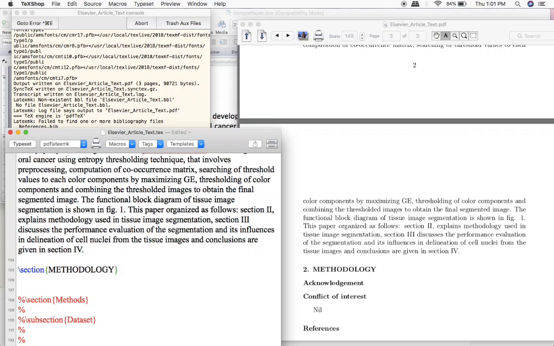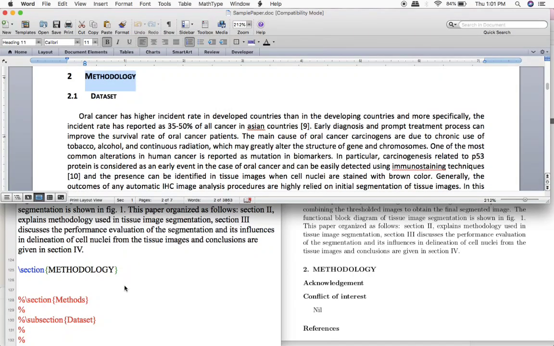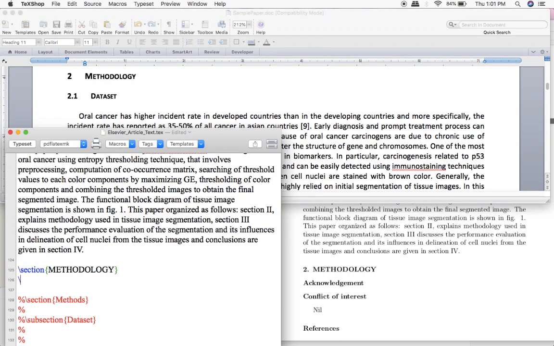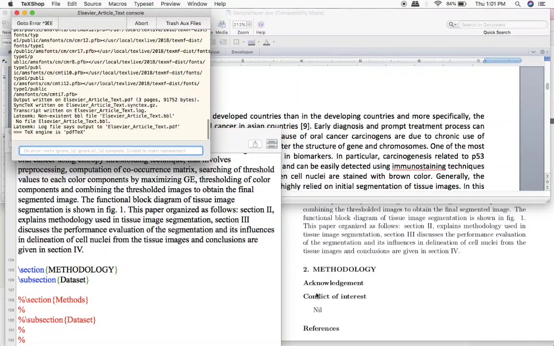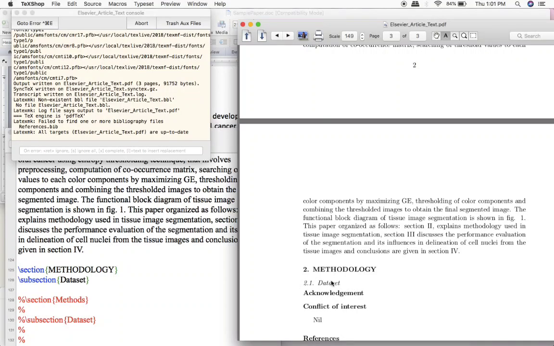Then it has a lot of subsections. The first subsection is data set. So we have to use subsection, bracket open, close, and you have to say data set. Okay, then run it. Yes, automatically it will come like 2.1 data set.